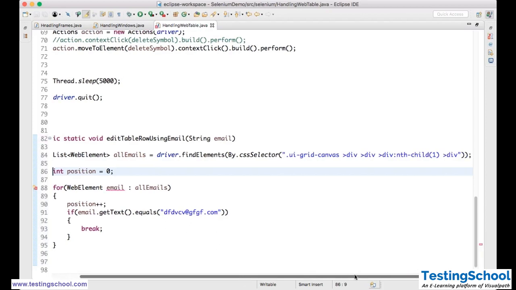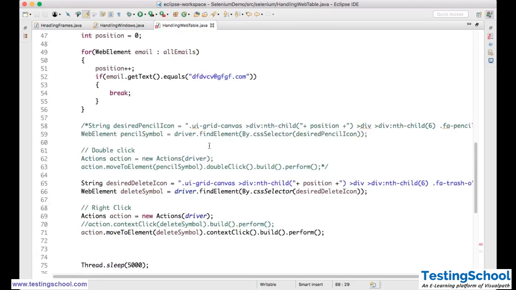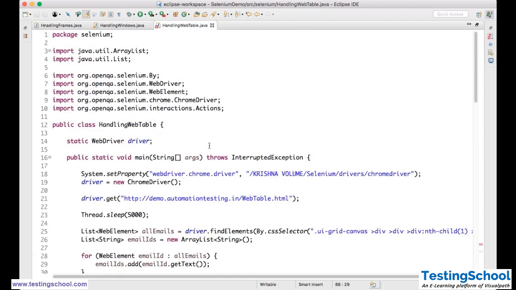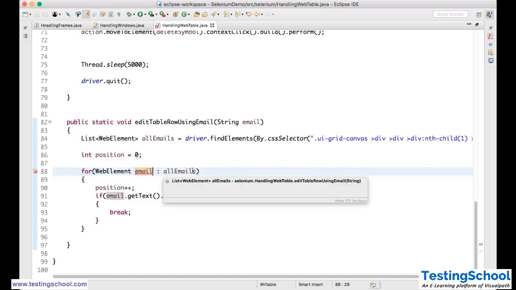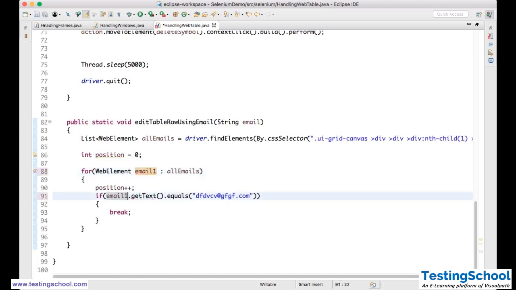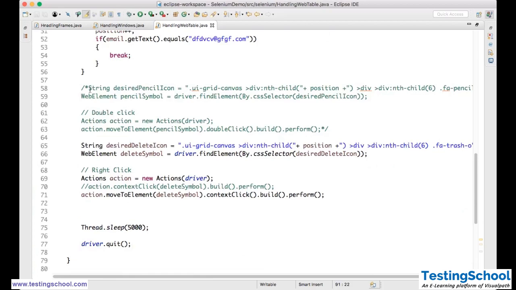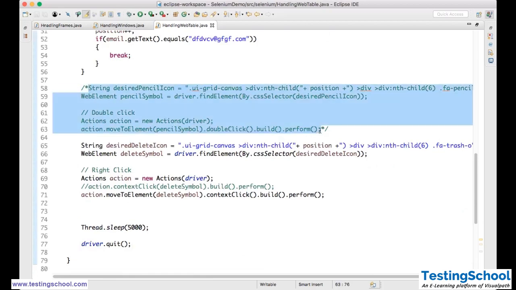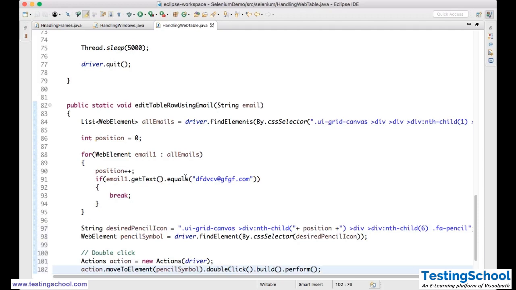Why am I getting this error? Duplicate. Where is it matching? Okay, I'll do email1, then email1.getText. No problem. Now this is editing, right? Editing means this logic I need. Right. This logic I need. That's it.